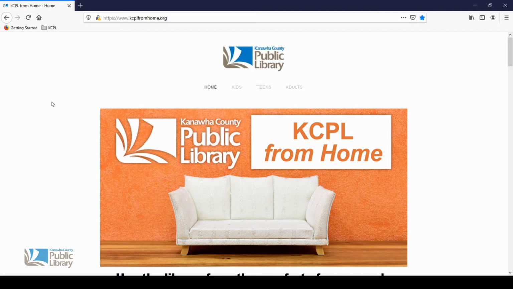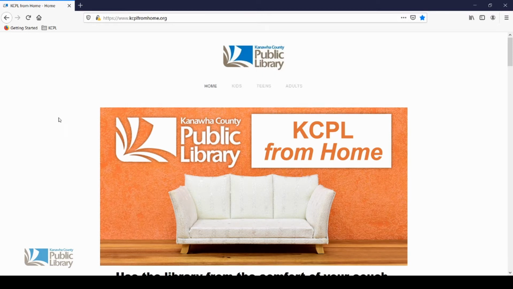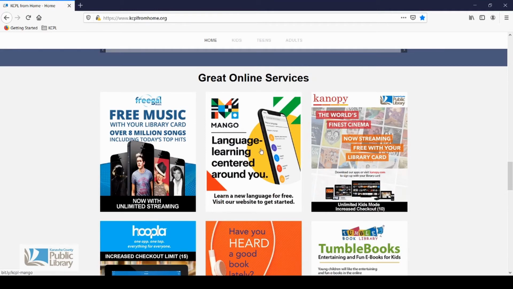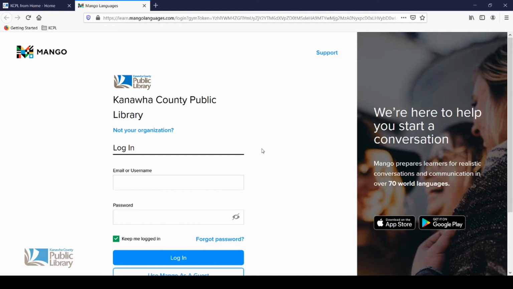To access it, you simply go to the preferred version of our website and scroll down until you find the link for Mango Languages under our online services section. Normally, when you click on the link, it will ask you for your card number and PIN, but due to some connection issues I've been having, I have already signed in.